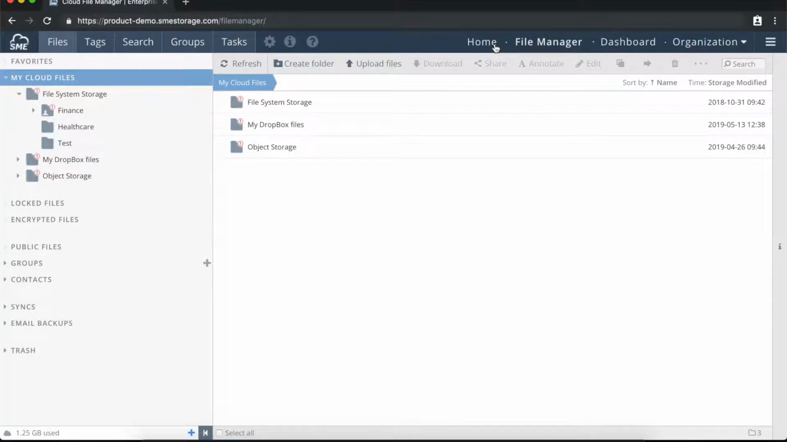Starting with the File Fabric's Web File Manager, it presents all of the storage platforms we have connected here in one single view. So we can see our Dropbox alongside our object storage and our file system-based storage. The File Fabric does not offer any storage itself. Instead, as we see here, it presents all of the storage that the organization has as a single pane of glass view.